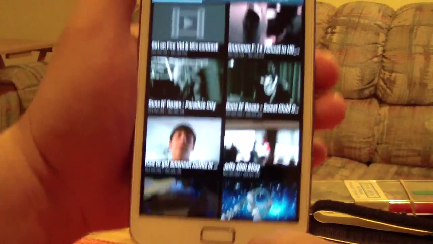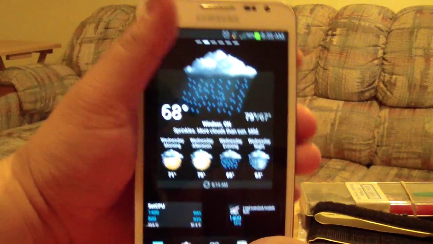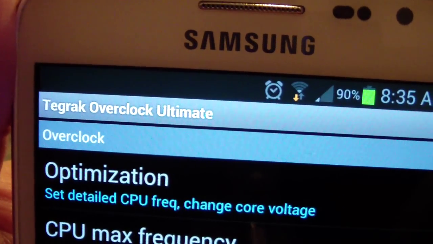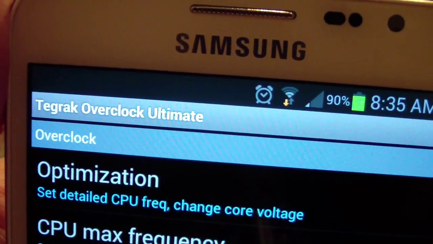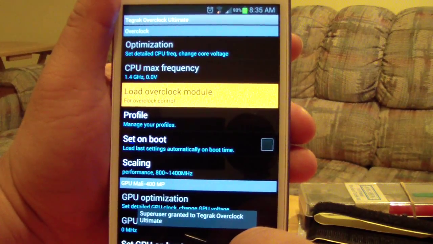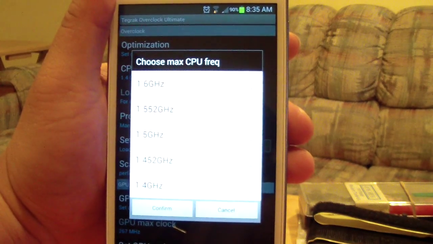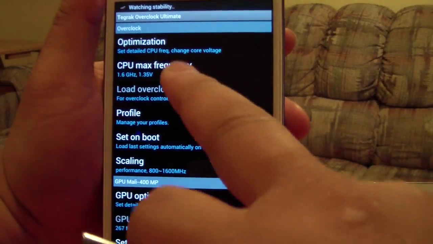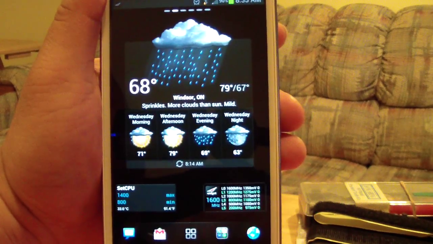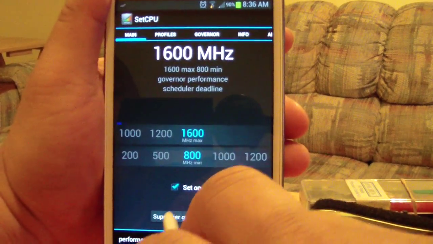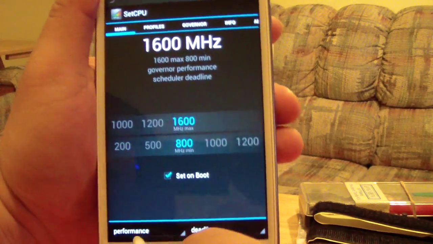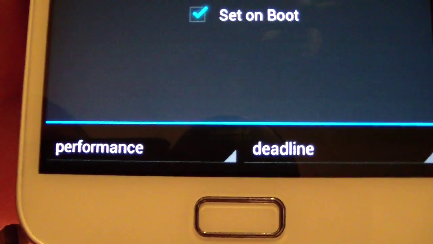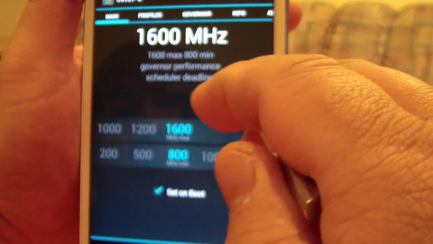Okay, so now let's see what happens. Like I said, this is stock clock rates. This is Tegrak Overclock, because overclock is not native to the kernel that's installed. You can also get this at the App Store, Marketplace. So basically let's load the module, get a vibration, CPU, let's set that to the max, which lets you go to 1.6. Set CPU, I use this, you don't have to, but I do. I set profiles, I set the chips to performance and deadline, I think that's the scheduler.